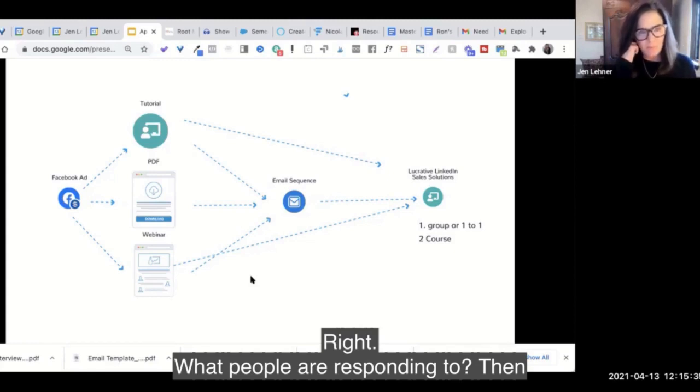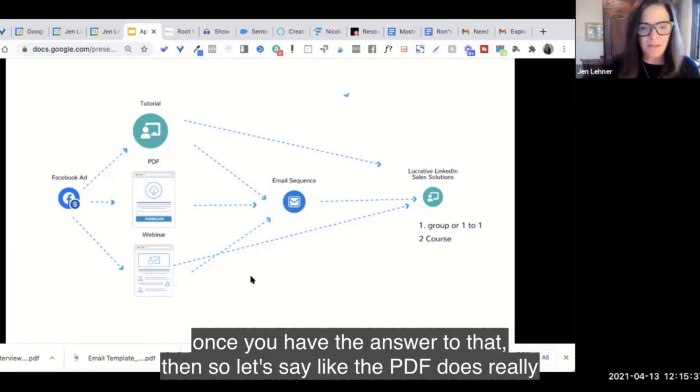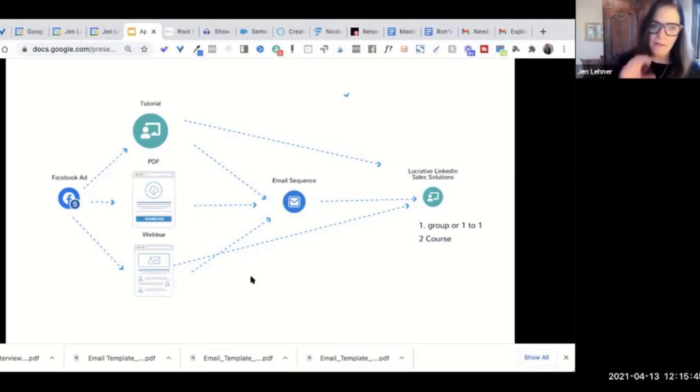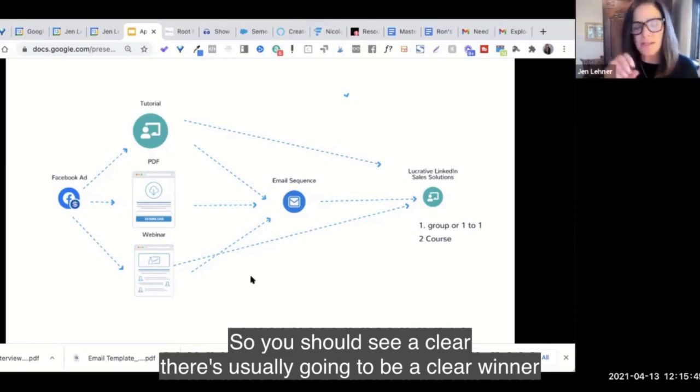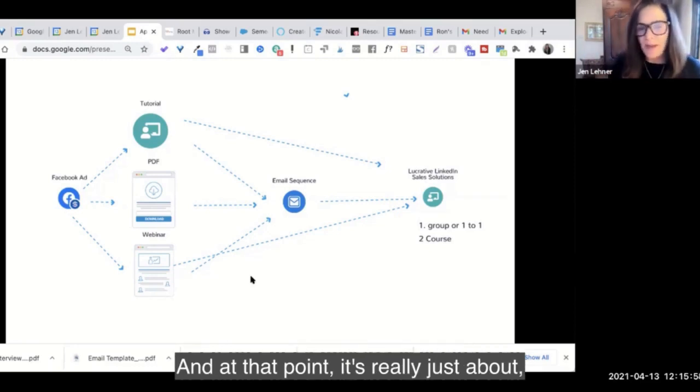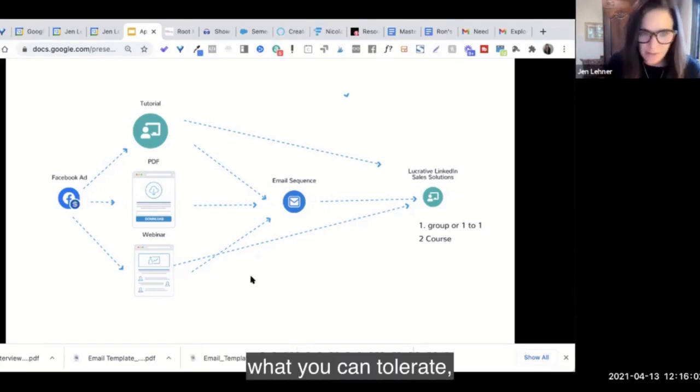Then once you have the answer to that, so let's say the PDF does really well, you're getting leads for about $1 a lead. Okay, you're good to go. So there's usually going to be a clear winner. Then you're going to take that ad and double down on it. And at that point, it's really just about what you can tolerate.